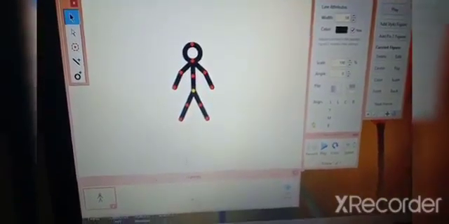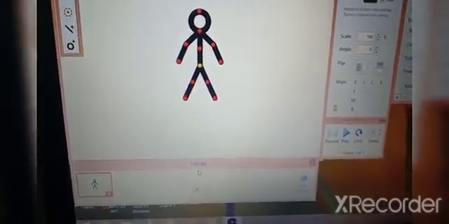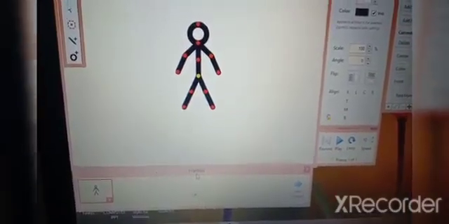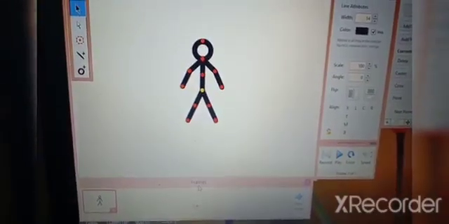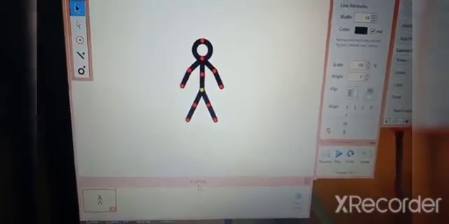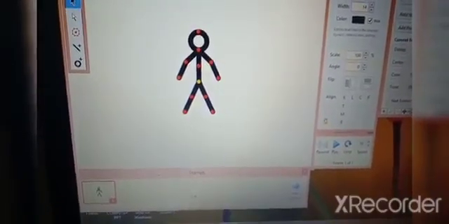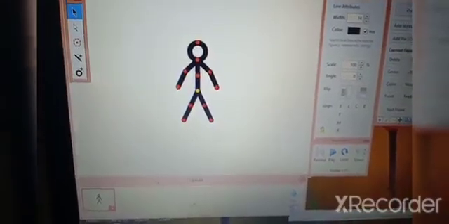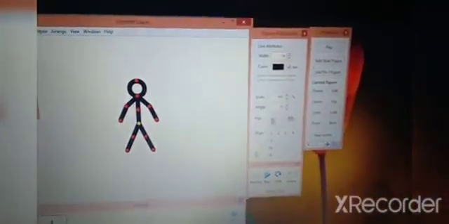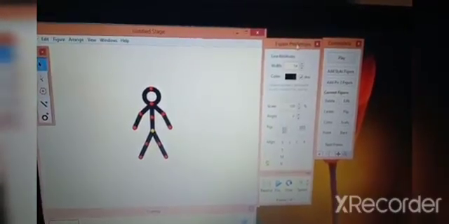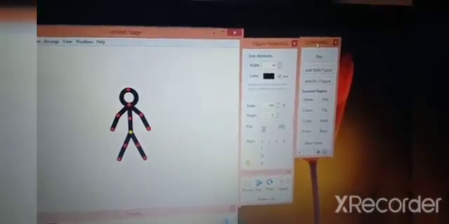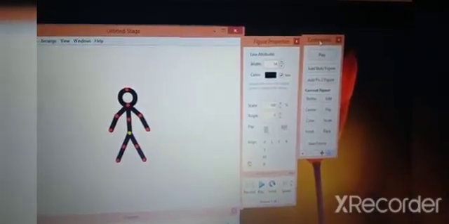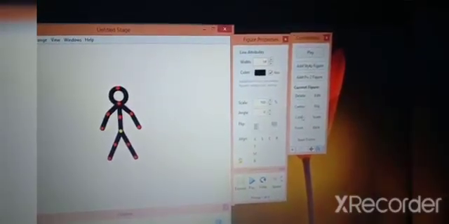Now children, can you see your frame? This is the frame window, the frame palette. Here you can add a frame in which you are going to do the animation of these sticks. Now this is the figure property window. And these are the command window. Here you have all the commands.